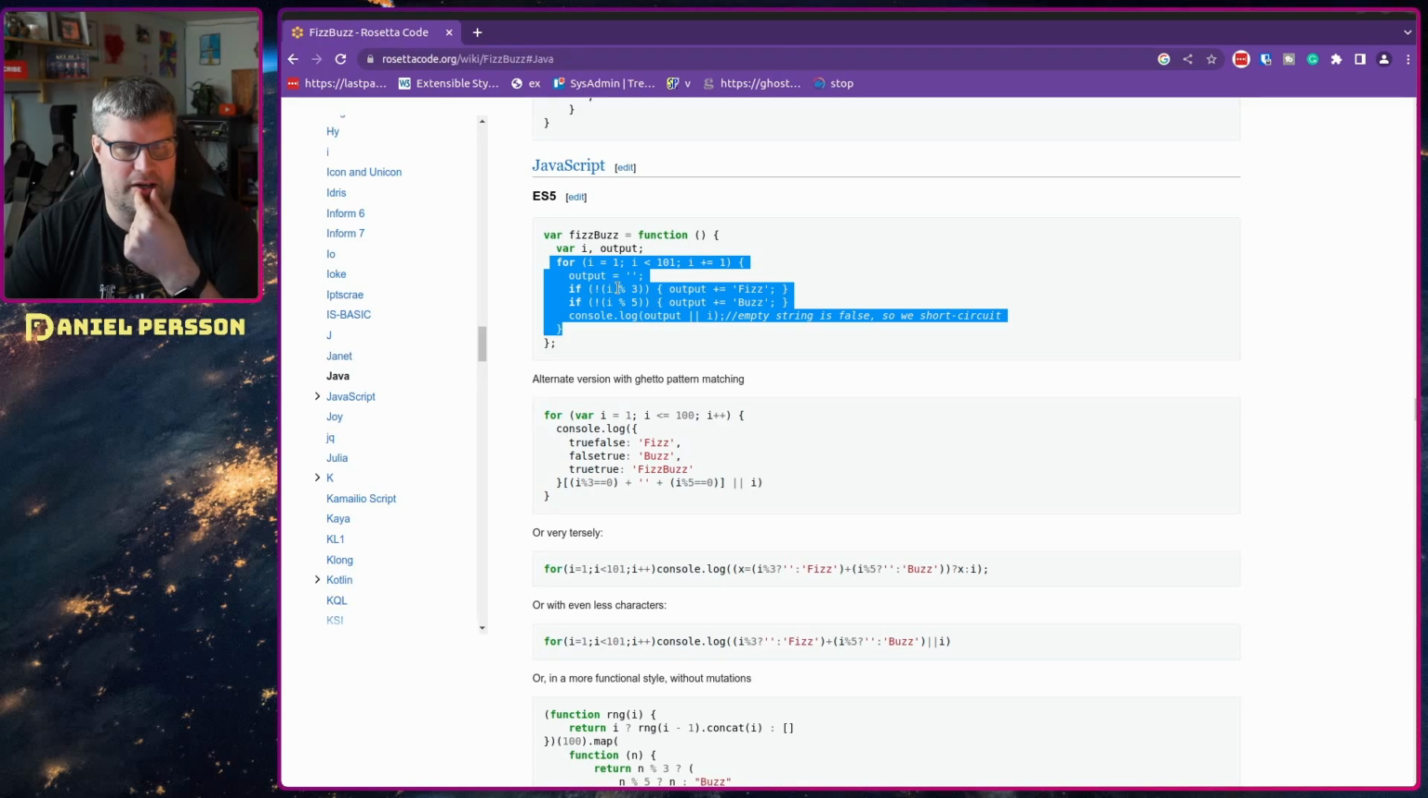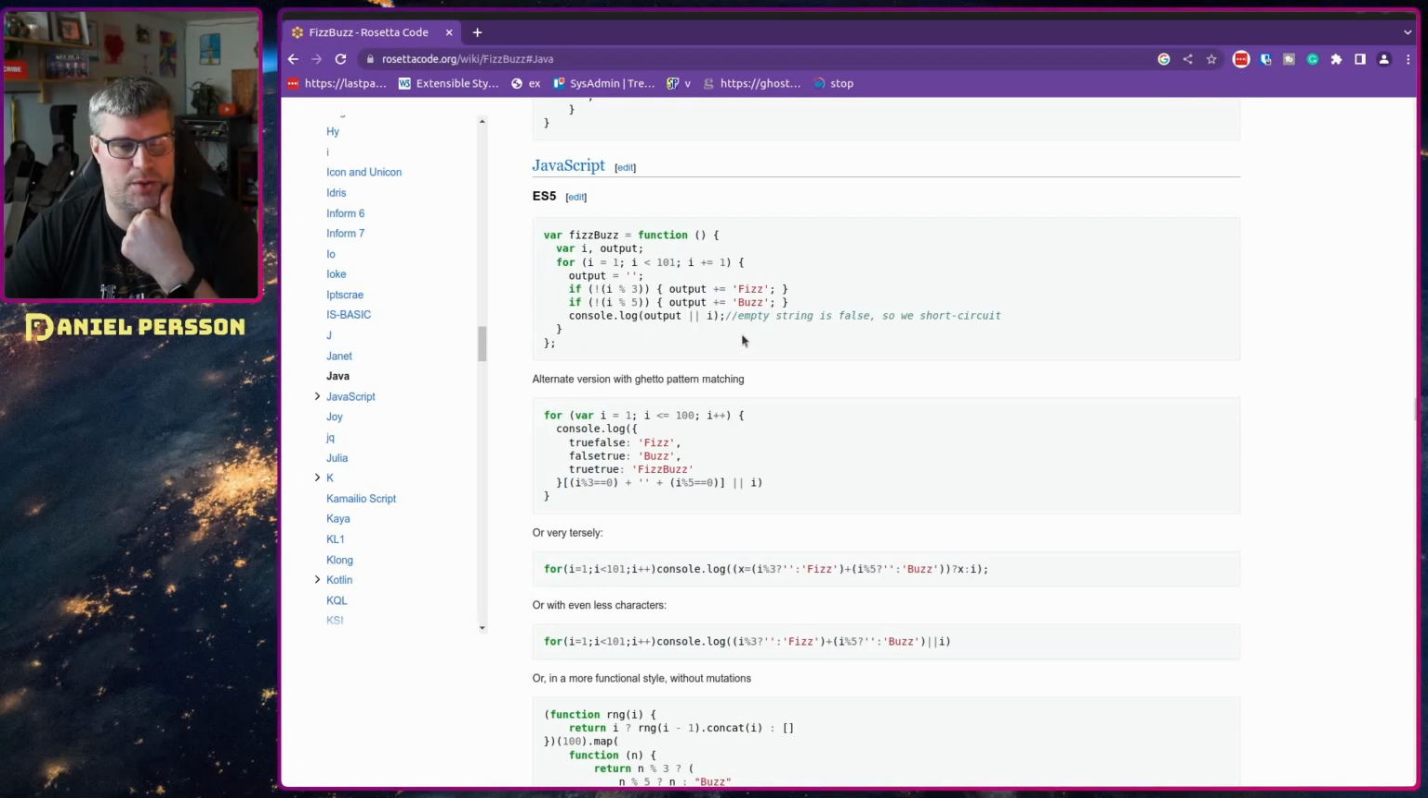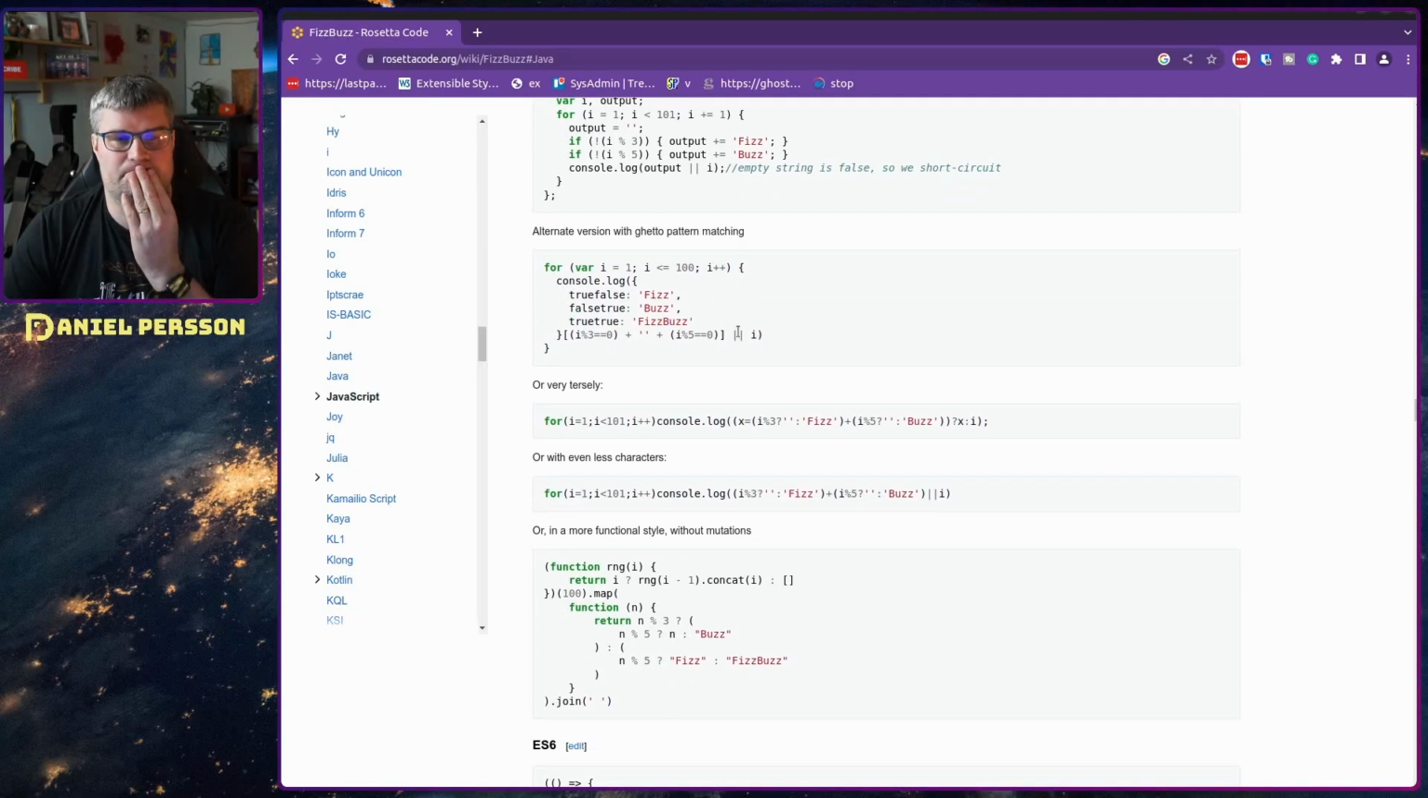So if it's both 3 and 5, it will add those two and write this Buzz. So yeah, that's good. An interesting approach. An alternate word to get to pattern matching.